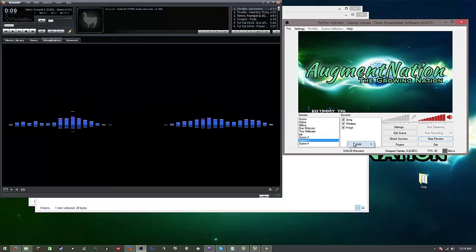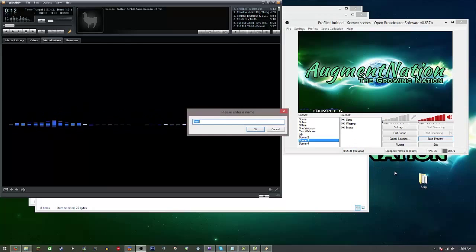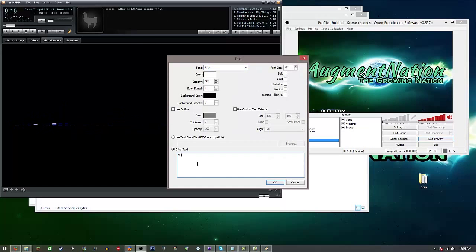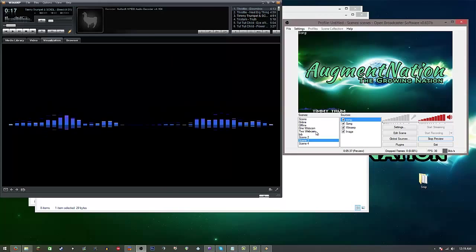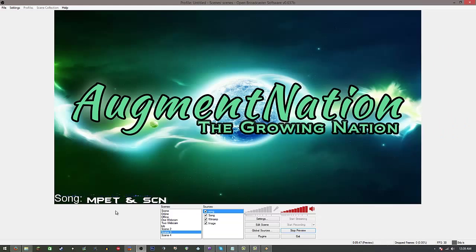So now do add. We can do another text source. We'll call it song with a colon, and we'll just type in song here. And we'll grab that and put it right here. Now, of course, you can make that a bit bigger. Now, this looks pretty awful, but that is the basic way that I set up Winamp on my stream so you can see the bars. And you can use that on any stream you want.